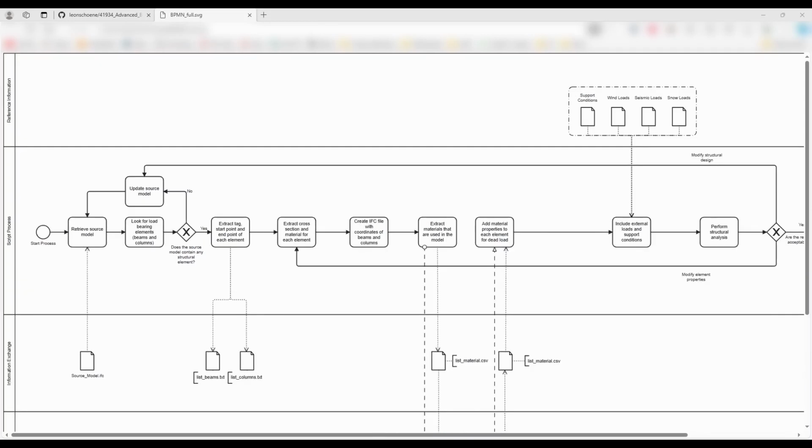We start here at the beginning, when the script process starts. The first thing that happens is that the script will retrieve a model. So you have to upload an IFC file, and the script will read it. Then in the following steps, the script will look for load-bearing elements, in our case especially beams and columns. If there are no structural elements, you have to upload a new model.